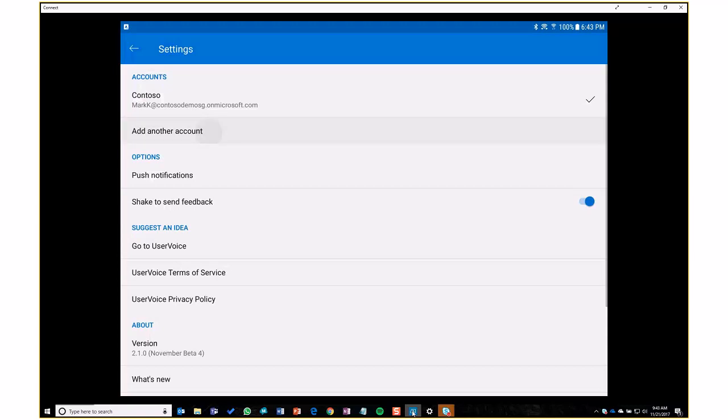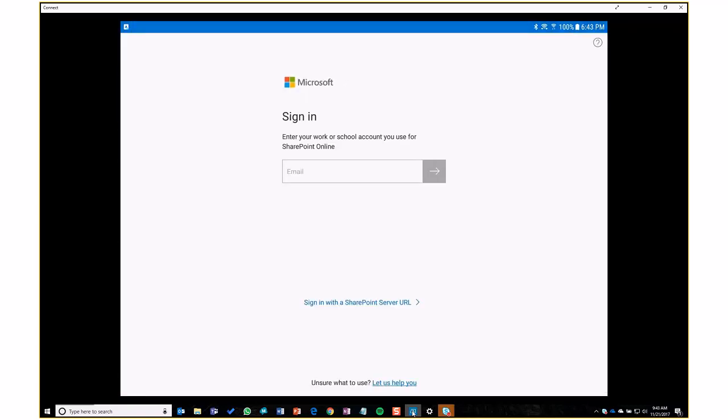But if I go in here and I want to add another account, or it's the only account that I want to add, you'll see here it says enter your work or school account you use for SharePoint Online. But note the link that's about 2/3 of the way down the page where it says sign in with a SharePoint server URL. The context changes, and now if you've got the URL for your SharePoint on-premises site, and of course credentials to be able to then log in, you just type that in. It'll take you to the server, you log in, and then it'll take you back to the SharePoint app, and there you have access to all of your sites and content.